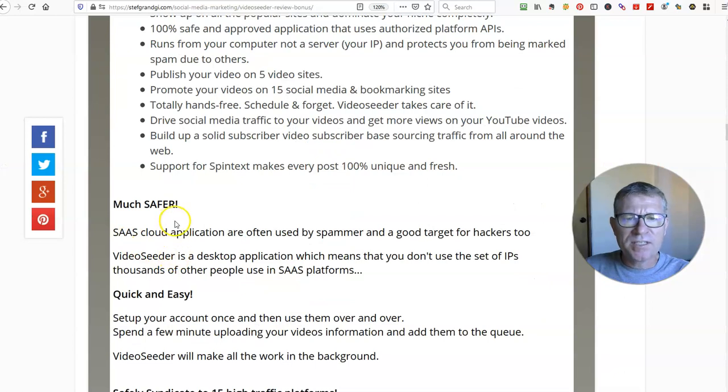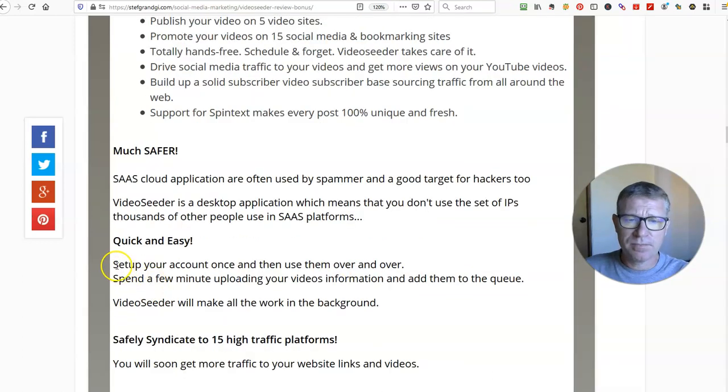One of the greatest advantages of this system is that it's much safer than the other competitors or similar software on the market that use SaaS platforms and use a set of IPs that are used by hackers, by spammers and things like that, and that are often blacklisted. Here, there is nothing like that. It's a desktop software. You're not sharing any IP with the others. It's super safe, and you won't get blacklisted, provided that you don't spam, of course. It's super easy. Set up your account once. When it's done, upload your videos, queue them, and let the system work.